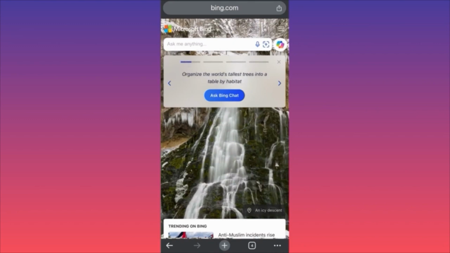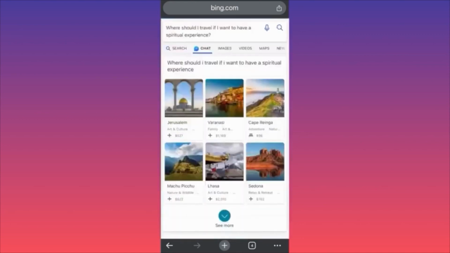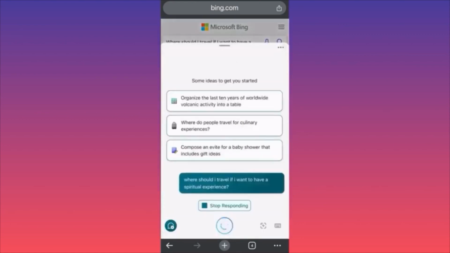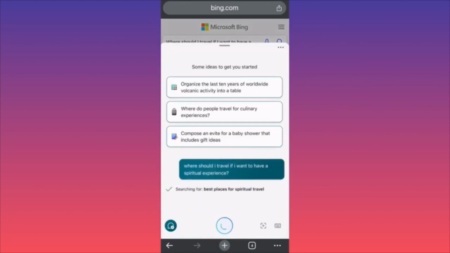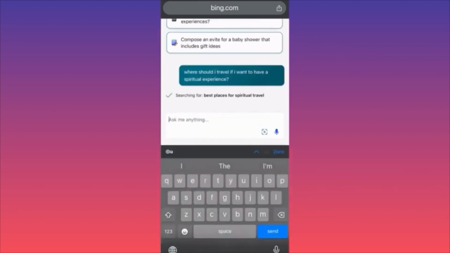Let's dive in. First thing, you want to come over here and sign up for Bing, and then click on Ask Bing Chat. When you click on it, you will have an option to select what type of questions you want to focus on, and you want to click on the lower right corner where you see the small keyboard sign. Now let's try to ask the right question.